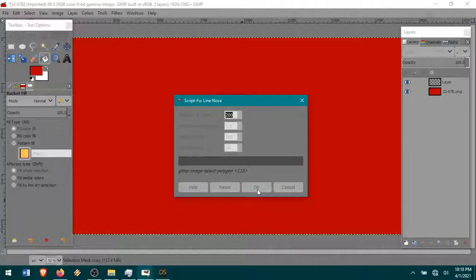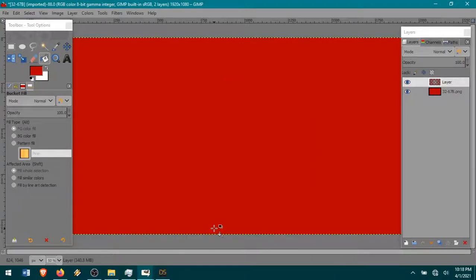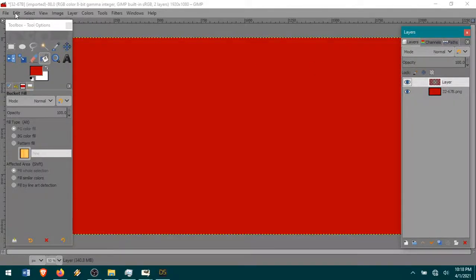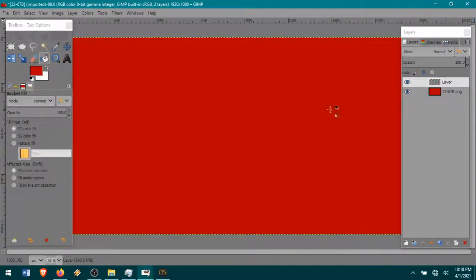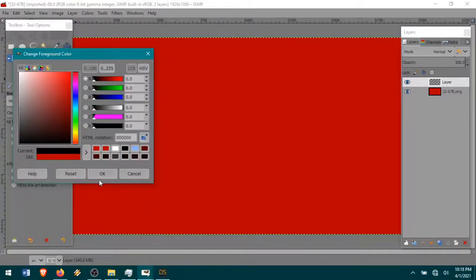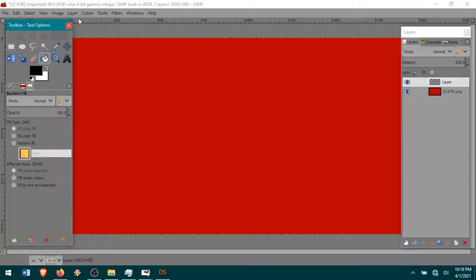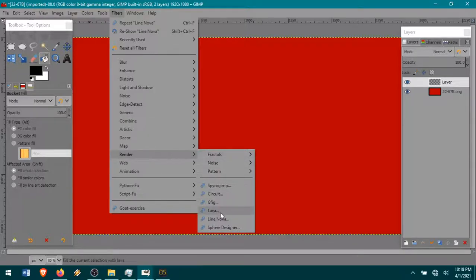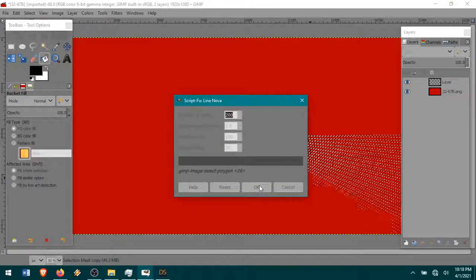And it should be doing it on the transparent layer. Oh, joy. Okay, so it changes back to black. Okay, and let's try that again. Render Line Nova. Yes, okay.